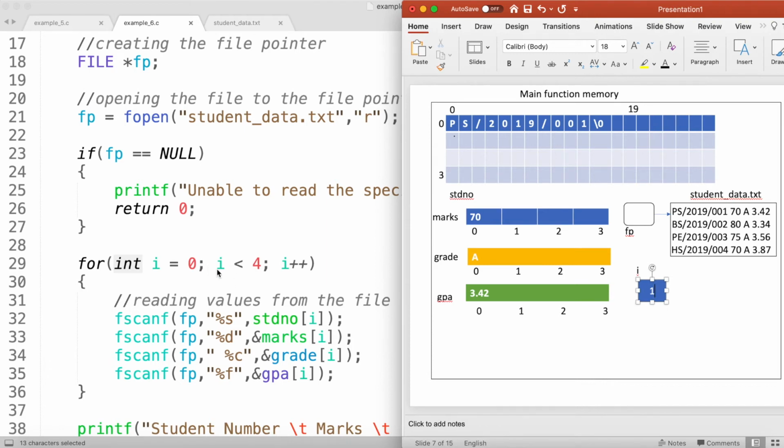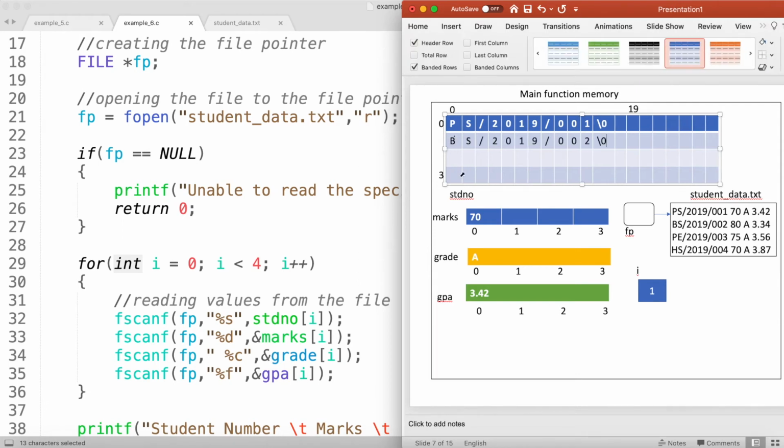So right now the I value is 1. That means this condition becomes true. Then I'm going to do the first if scanf statement. The first statement reads the student number from the second line, because once I finish the first iteration, my reading cursor stays in front of the B. So now it is reading the student number, and it will be stored into my second row. Once I read the student number, this is how my memory looks.